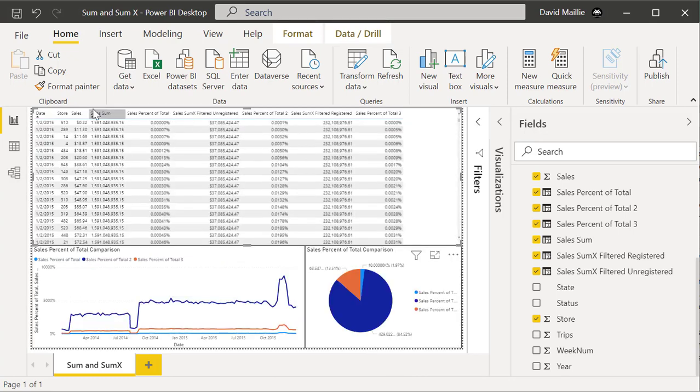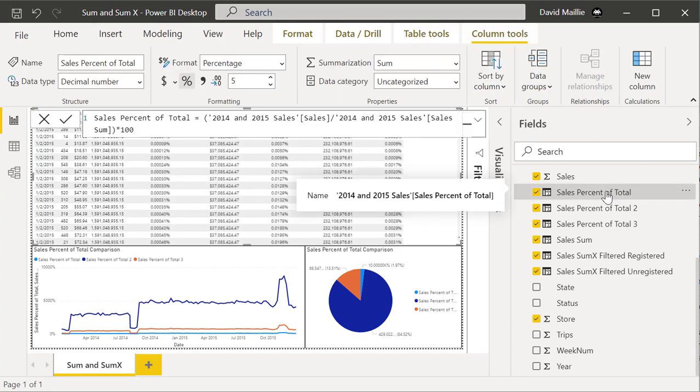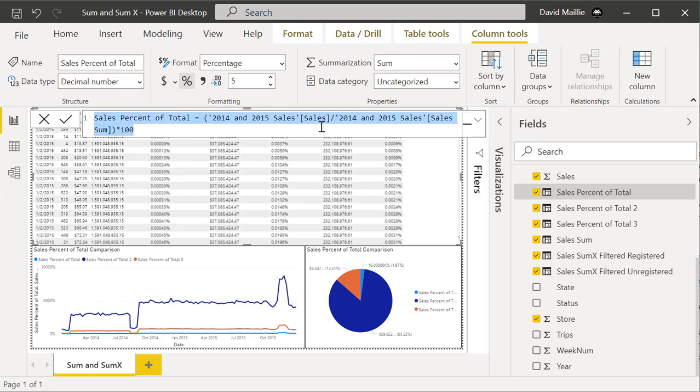So we have that. Then we get the sales percent of total, which is this. And at this point, we did not use sum X yet, right? Because that's the total sales. We're not using a filter to only a certain portion of the sales. That's when we were going to use sum X or have to use sum X. So we use this, which is the sales divided by the sales sum times 100.